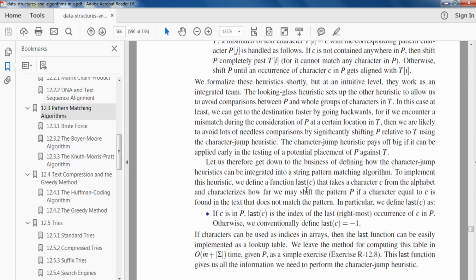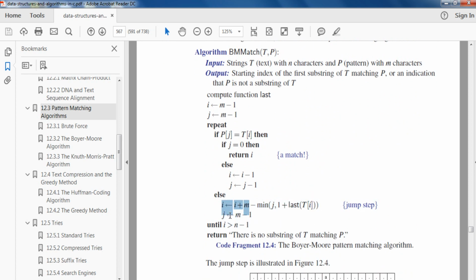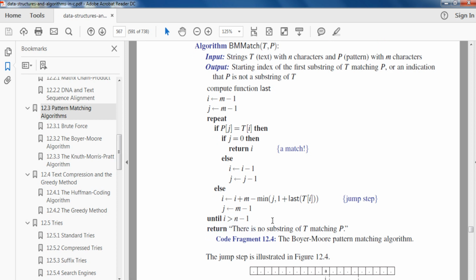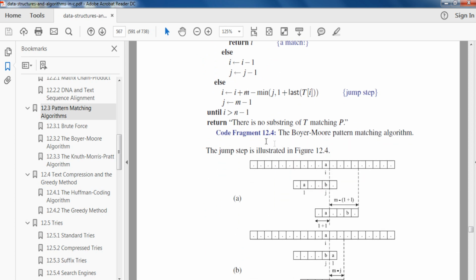Did they explain it? Oh, it's the index of the rightmost occurrence of C. Okay? It's the index of the rightmost occurrence of C. So, yeah, that gets that. And then we subtract 1 by J. And then we do this until I is greater than n minus 1. Alright? Then that means there's no string matching.